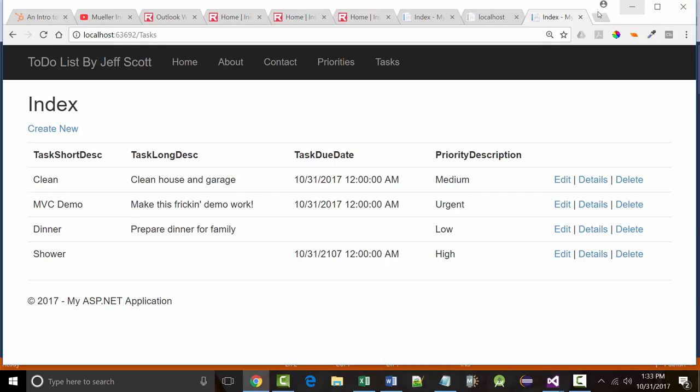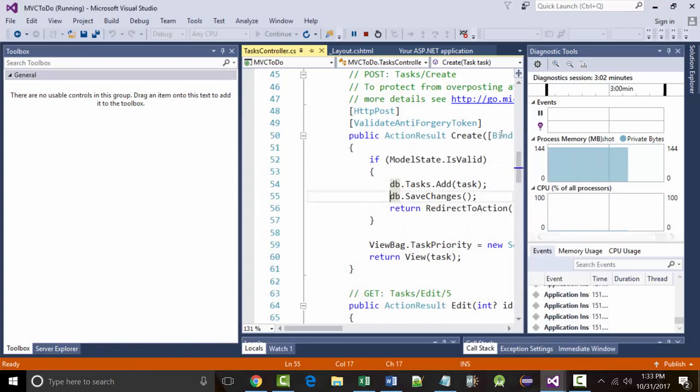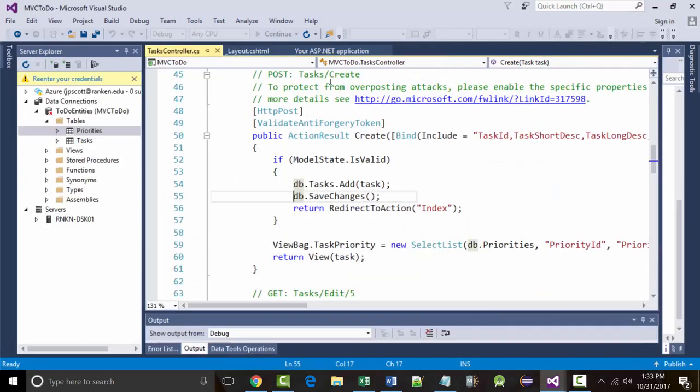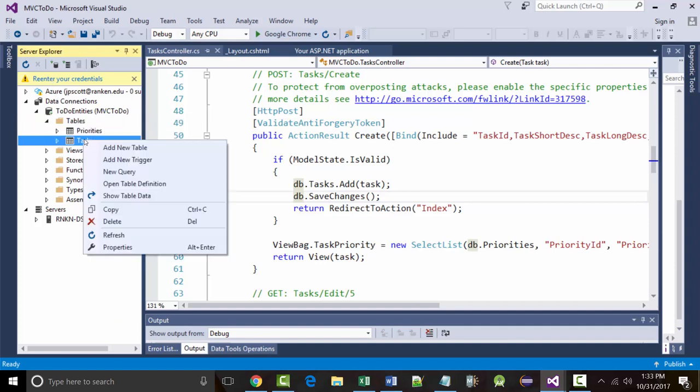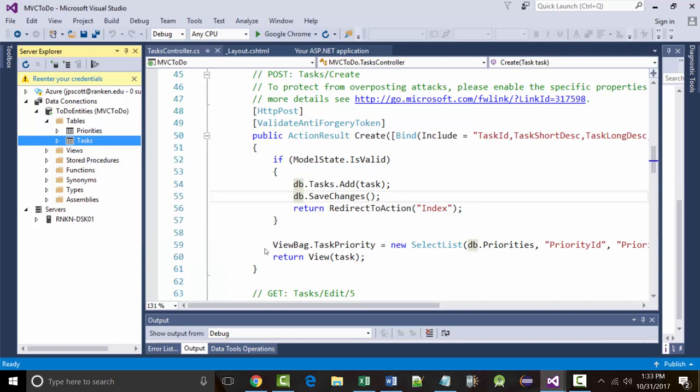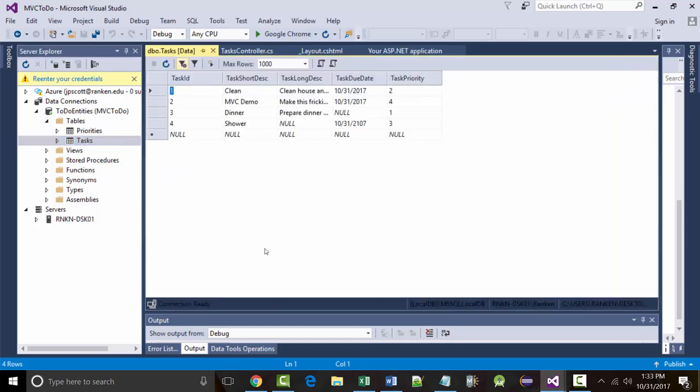I'm going to close or stop my run here. All right? Again, you don't have to do this, but I'm going to right mouse click on here and refresh. And then I'm going to right mouse click on tasks and go to show table data. And lo and behold, there's the stuff we just added. All right? And you'll notice with the priority, remember, since we had the drop down, it showed us what the actual priority is. We didn't have to remember that 3 was high.